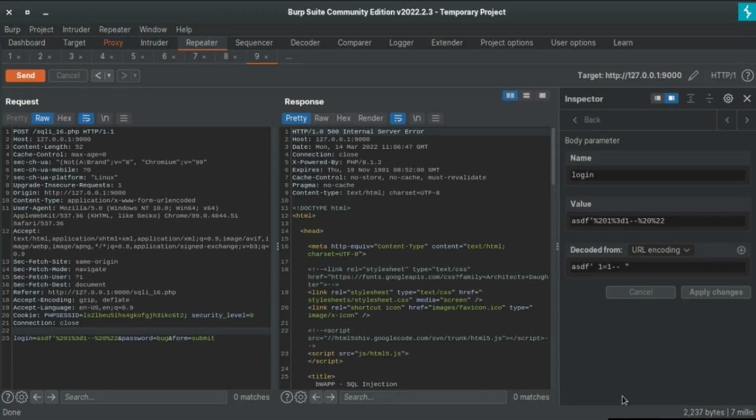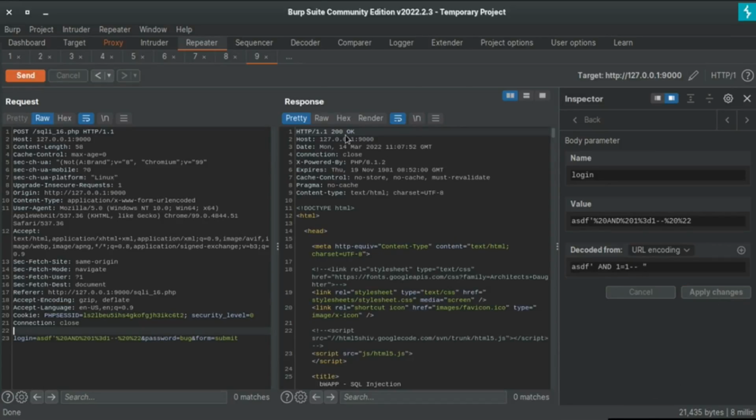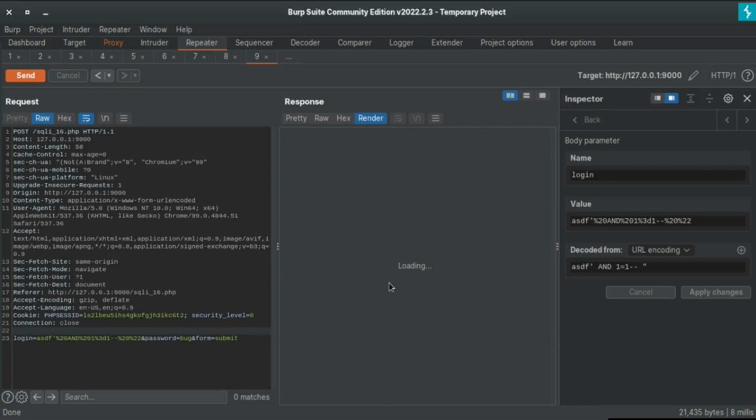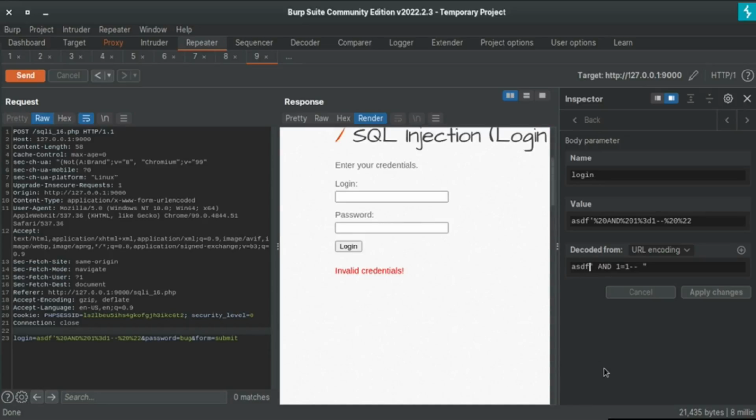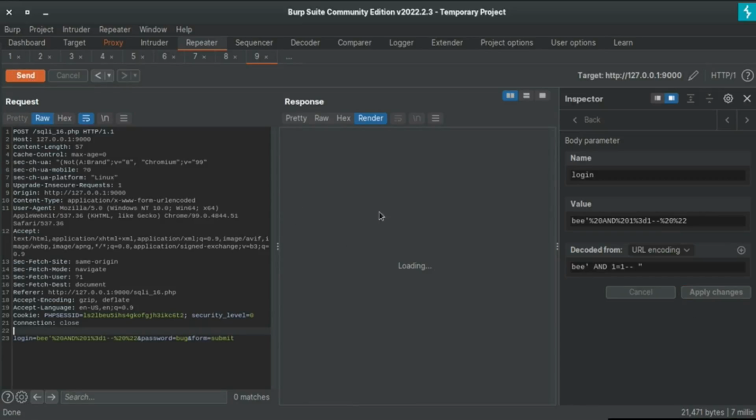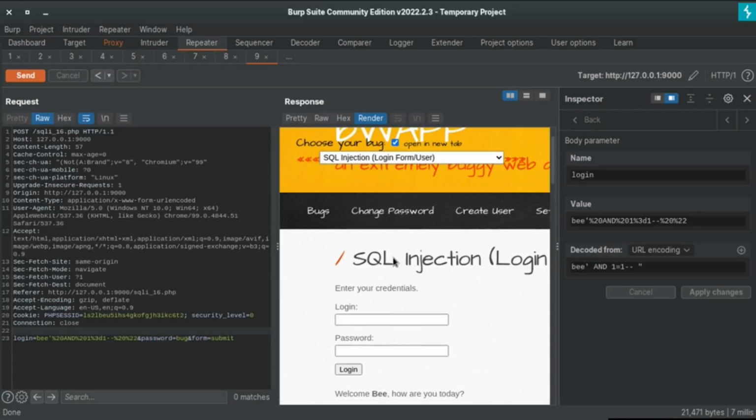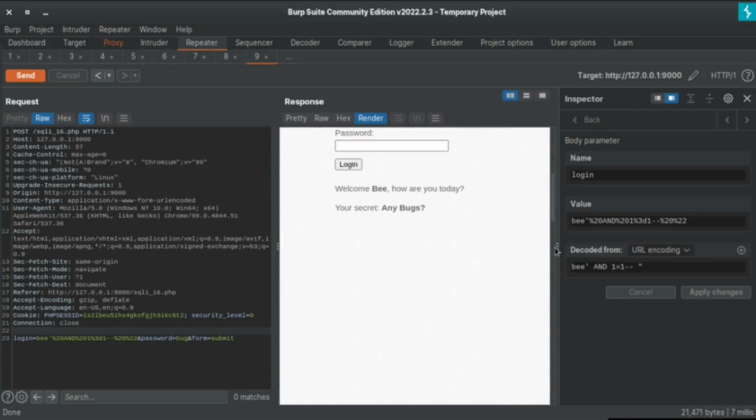Let's put some operators. Let's try an SQL operator. Let's set those and send the request. We got 300. Let's render the page to see what we got, and it's an invalid credential. Let's put in our correct credential, which is the login as B. So let's put that and send a request, and here we saw the previous page. So it's not what we are looking for.